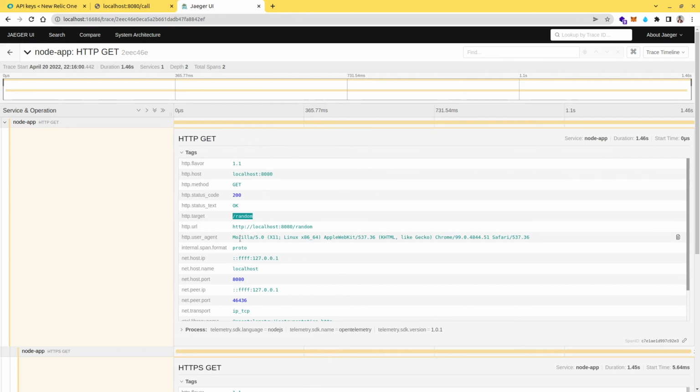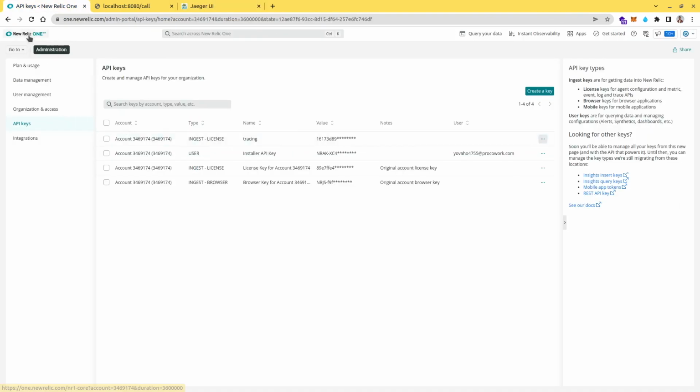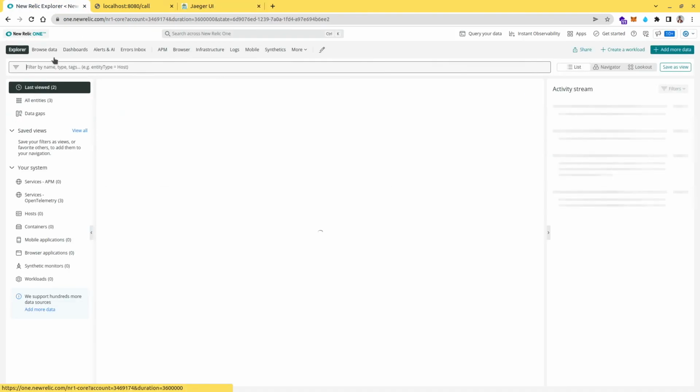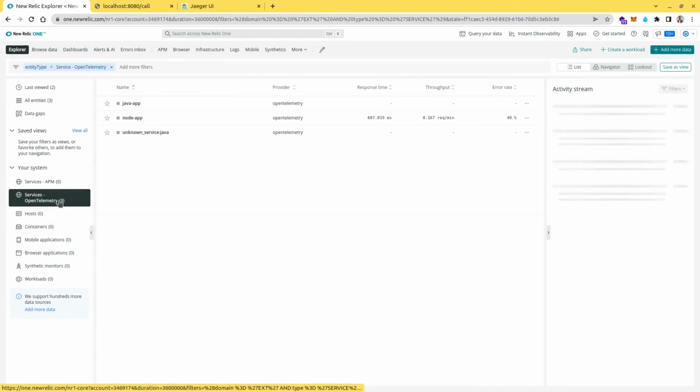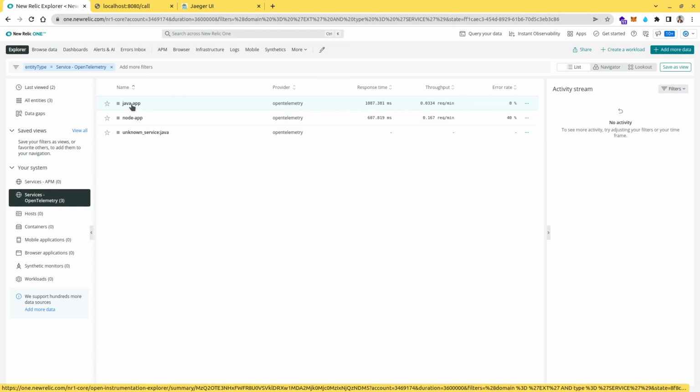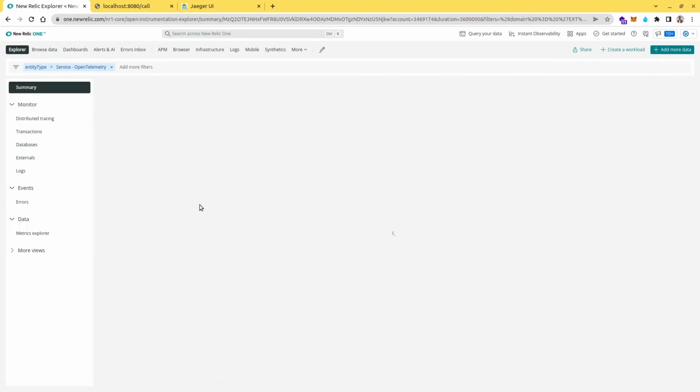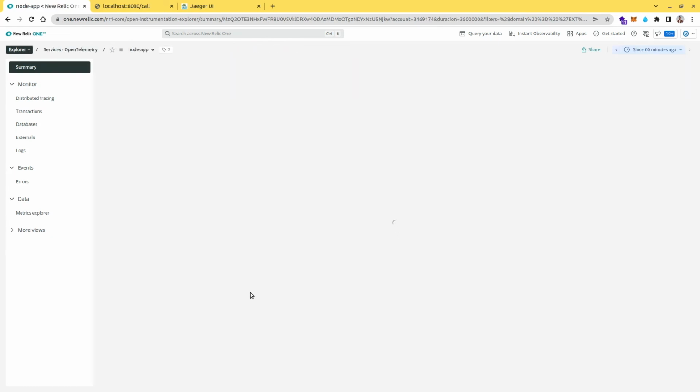So now let's move to the New Relic platform and see these traces there as well. If I go to the New Relic homepage, here you should see your OpenTelemetry services. You can see we have our Node and Java services. If I open this Node service, we should see those traces here as well.